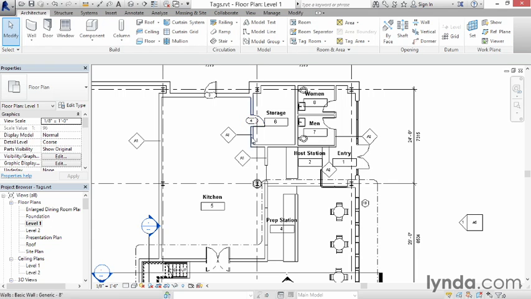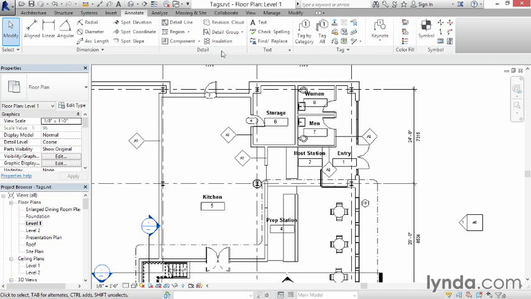Now, I'm stopping the command because I want to show you one other command for tagging here. You don't have to tag each of your objects individually one at a time. That can get a little tedious. We've got several doors here in this plan, and if you look at your Annotate tab, here's that Tag by Category button we were just using.